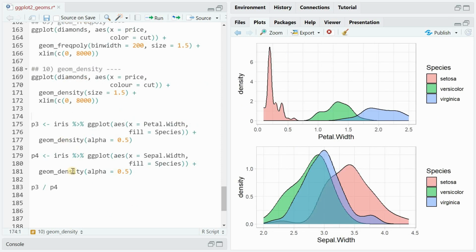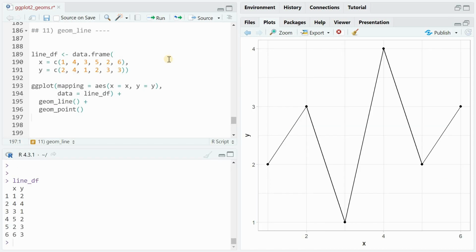And speaking of distributions, here I used the geom_density function one time for the petal width and one time for the sepal width. And you can see that the 3 species are easier to differentiate on the petal width variable, but for sepal, their overlap is much bigger. So that's a good way to compare distributions of your variables.